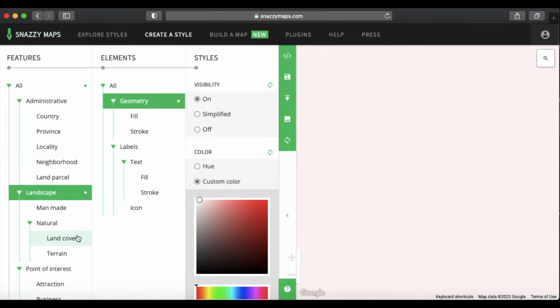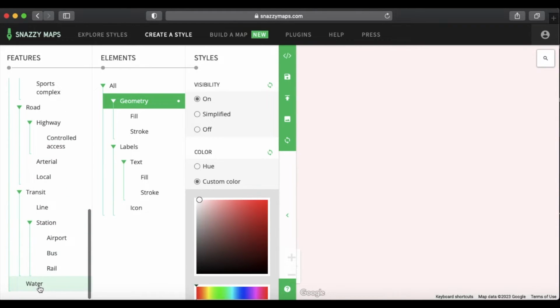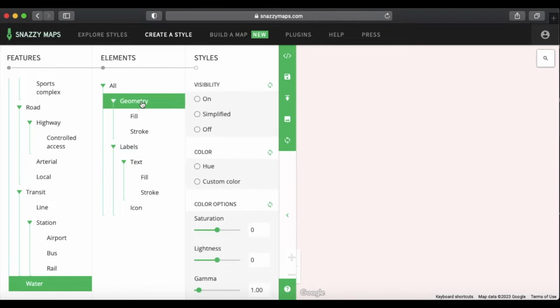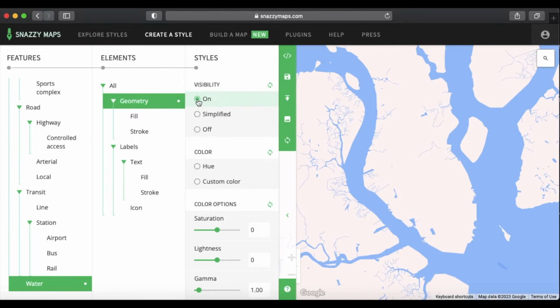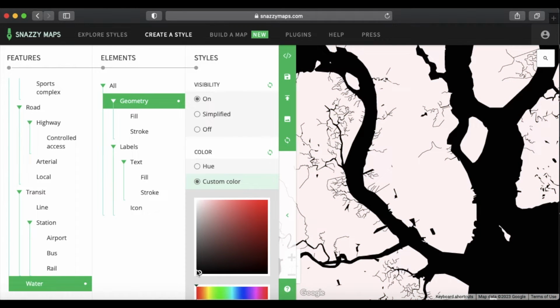That's the point. We are now going to scroll down a little bit and go into water. And we are going to go to geometry and turn our water on. There we go. Now we see our land again. And we also see our water. Our water is going to be a custom color as well, and we are going to make our water black. Okay, so that is what we want to have. We want to have our land white and our water black. This is the first, or one of the first layers of our map. So we're going to want to go ahead now and download this image.